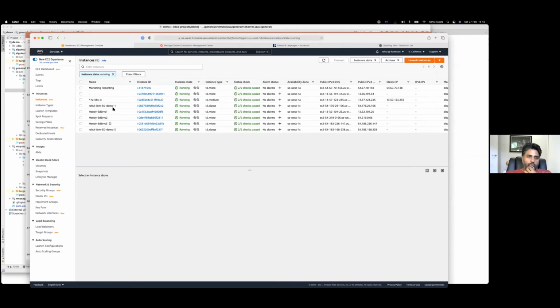So I have two clusters running, two node clusters running on AWS.